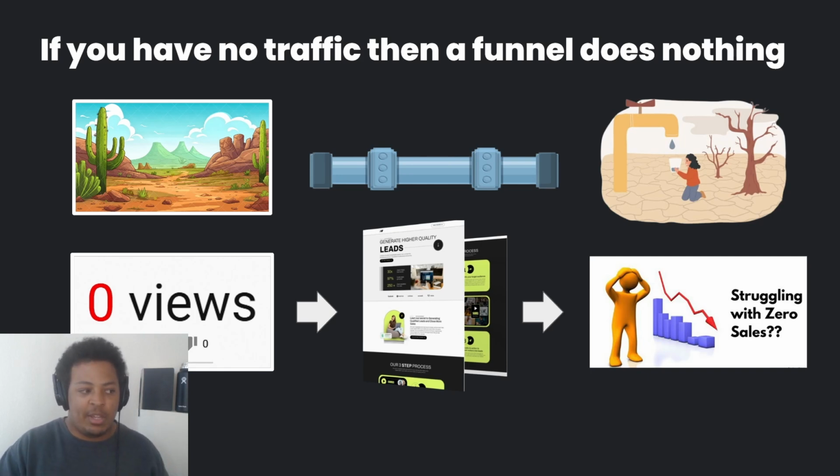Just like if you have no paid ads, no content, no outreach, no traffic source for getting eyeballs, you could have the best funnel in the world. It doesn't matter, because it's not going to funnel anybody to anything.